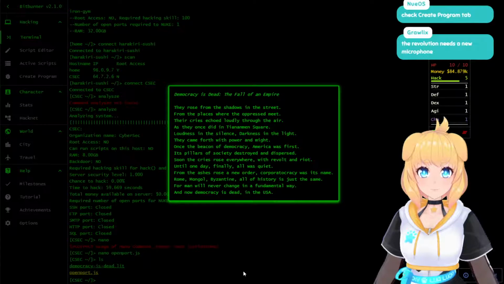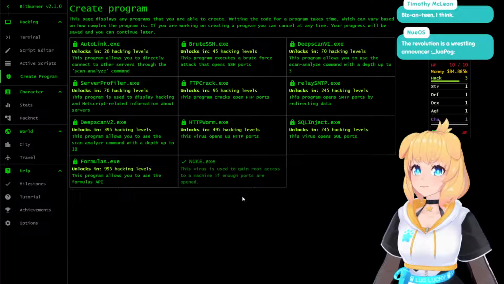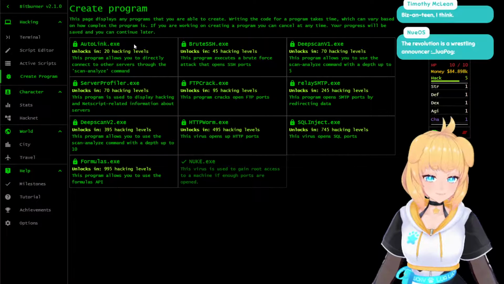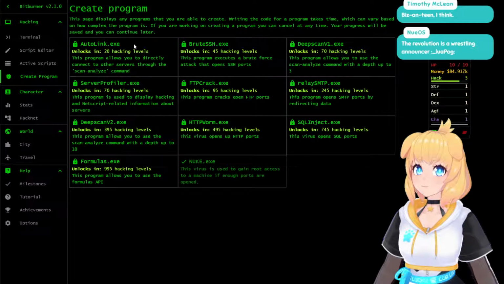They should have put an "of" there. Check create program tab. That should have been in the tutorial. That should have absolutely been in the tutorial. Oh god, I have to go that many... wait, okay. This page displays any programs that you are able to create. Writing the code for this program takes time, which can vary based on how complex the program is. If you are working on creating a program, you can cancel at any time. Your progress will be saved and you can continue later.